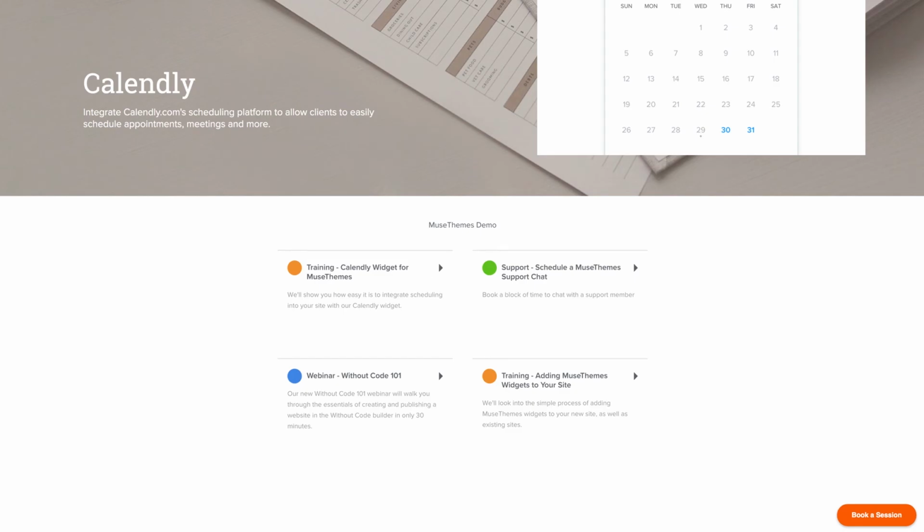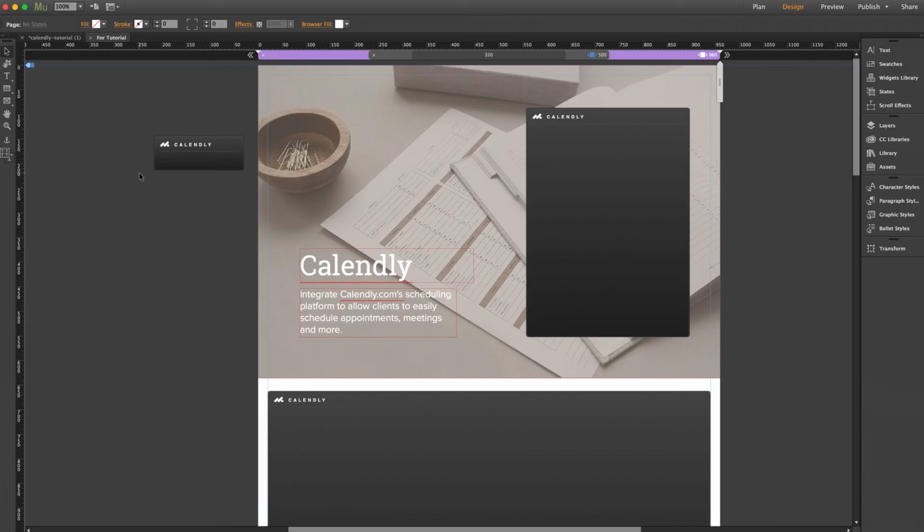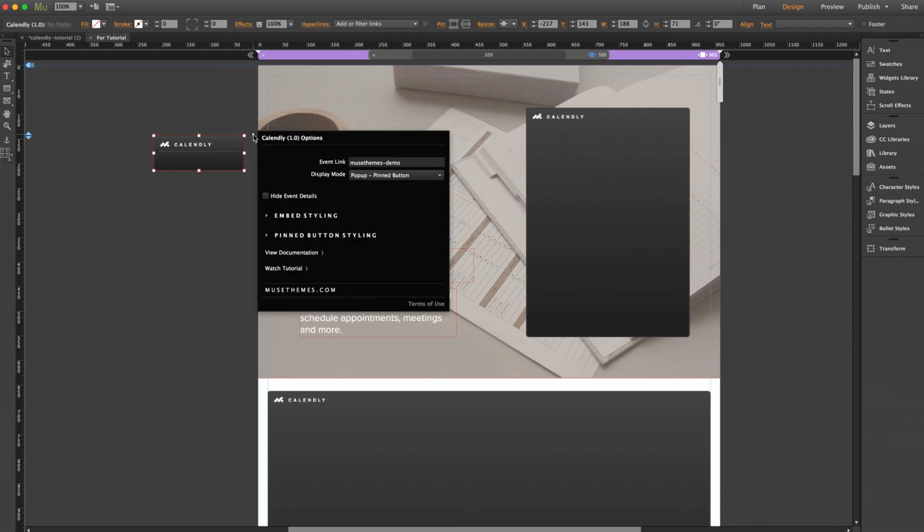One more time, let's pop back to Muse and I'll show you the final method here for displaying in a pop-up with a text link as the trigger. And I'll actually go ahead and just use the same smaller widget that we've put here for the pop-up, but let's go into the panel once again. And we'll change the display mode to pop-up text link.